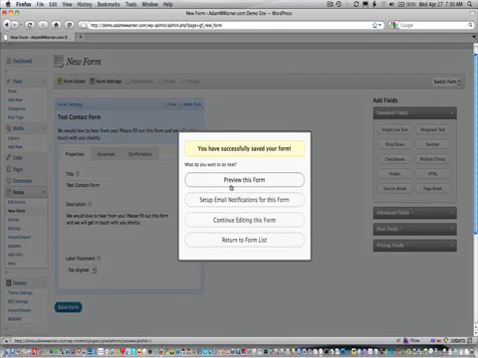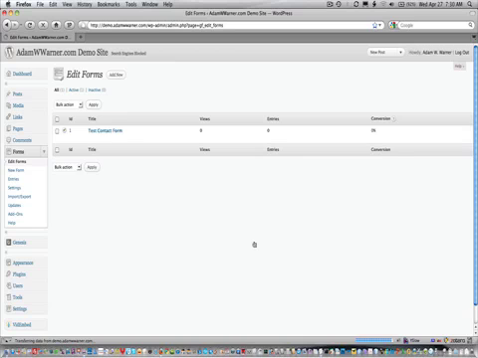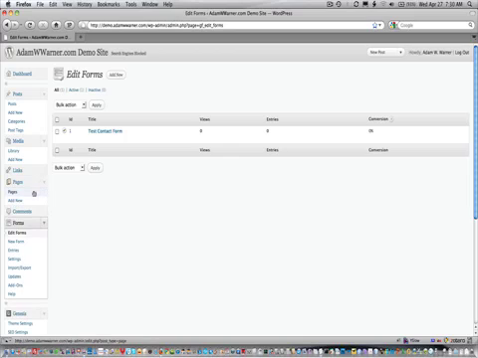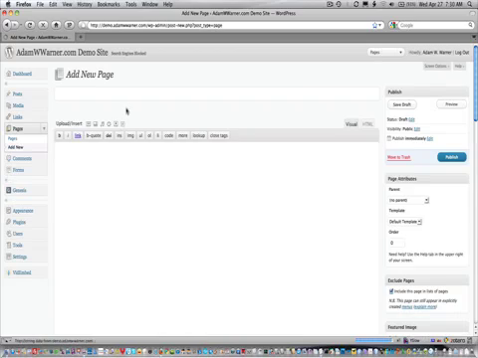and it gives me some options. Do I want to preview it, set up the email notifications, continue editing, or return to the form list? I'm going to return to the form list. Now you'll see that this form is listed here. Once I have additional forms, you'll see them listed. It gives you the number of views, and the number of entries, or submissions, to the form. What I'm going to do here is show you how to put this form on a page, and then we'll continue building the contact form.